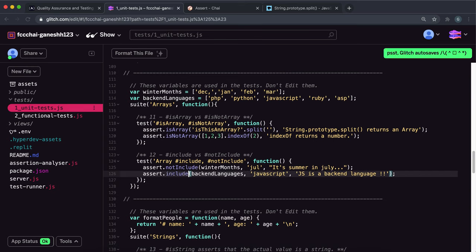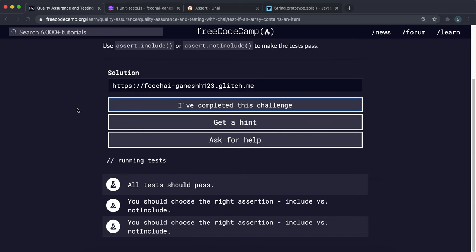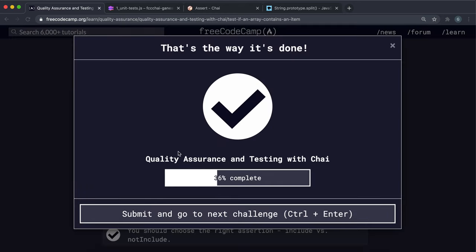So if we save those now, that should be everything. It's only two tests here, and we go ahead and submit that. There we go. We can see that it's passed. So yeah, that's all you needed to do. This one's pretty straightforward as well.